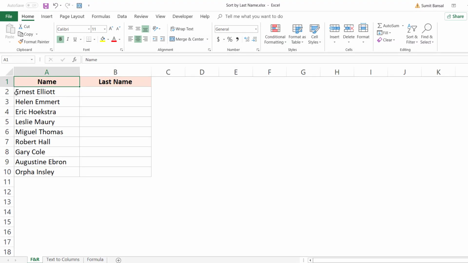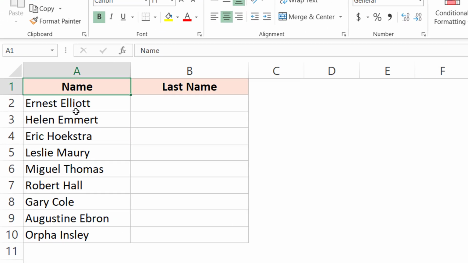So here I have these names, and if I sort this data as of now, it is going to sort it based on the first alphabet. So it sorts this based on the alphabets from left to right. But if I want to sort it based on the last name, then there is no way except to split these names into first and last name and then sort by last name. So in this video, I'm going to show you a couple of methods you can use to split these names into first and last name and then sort by last name.